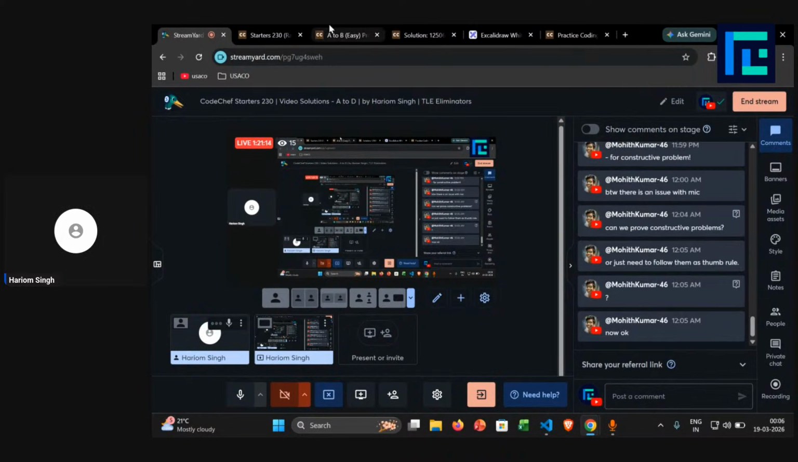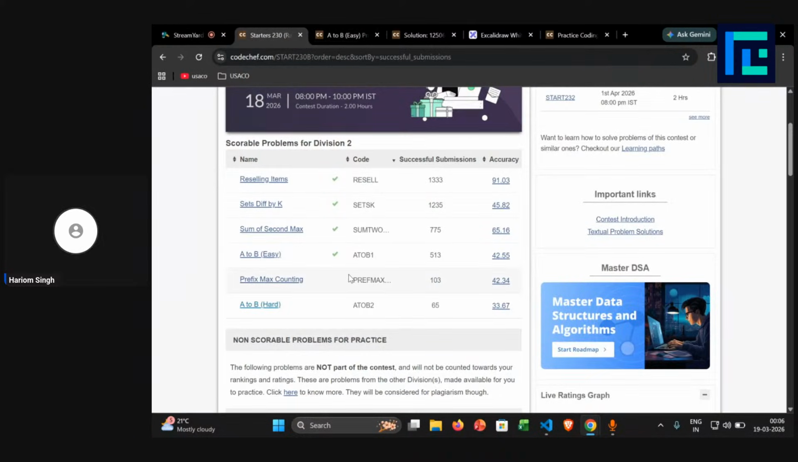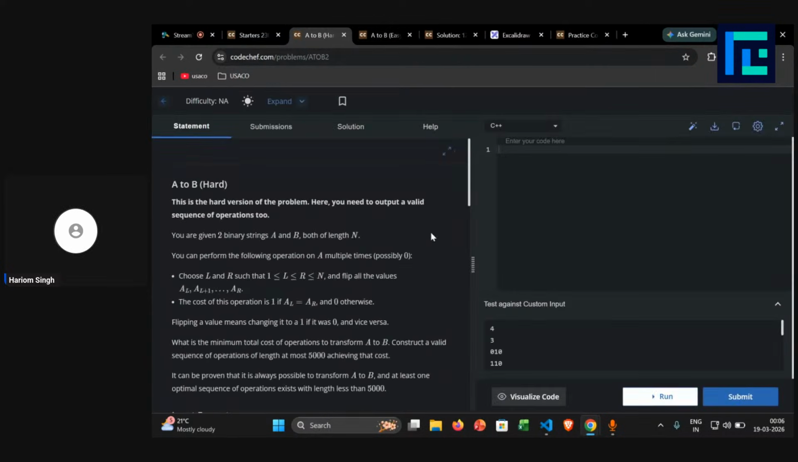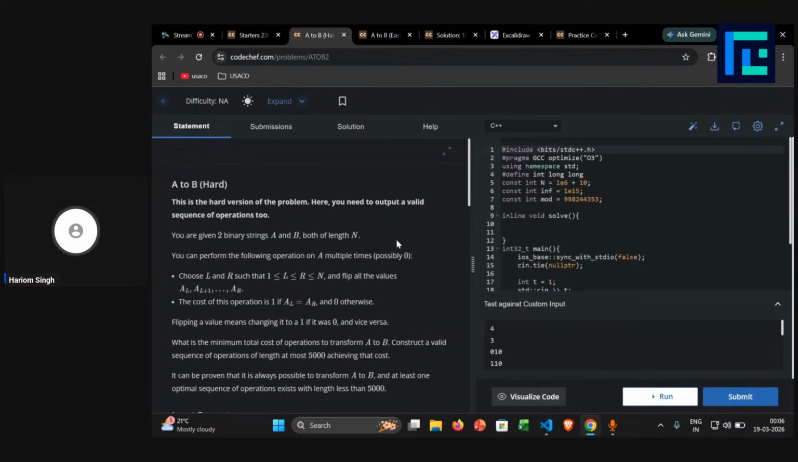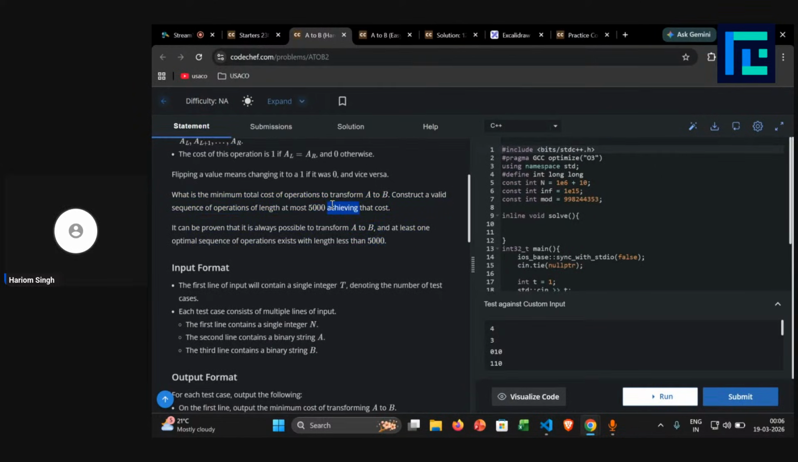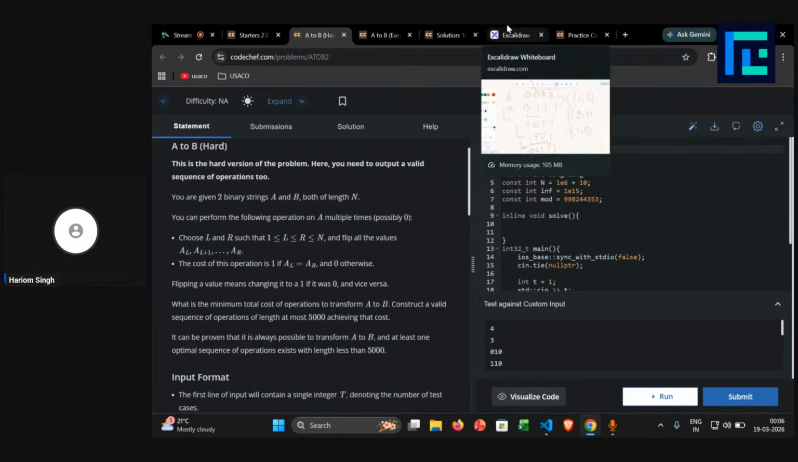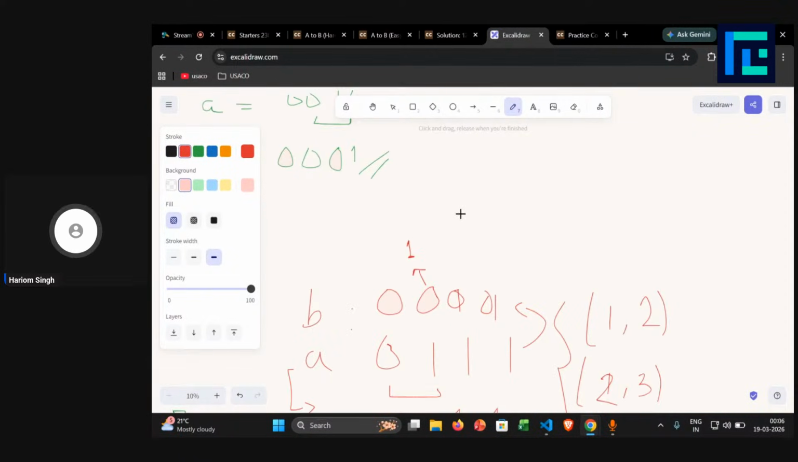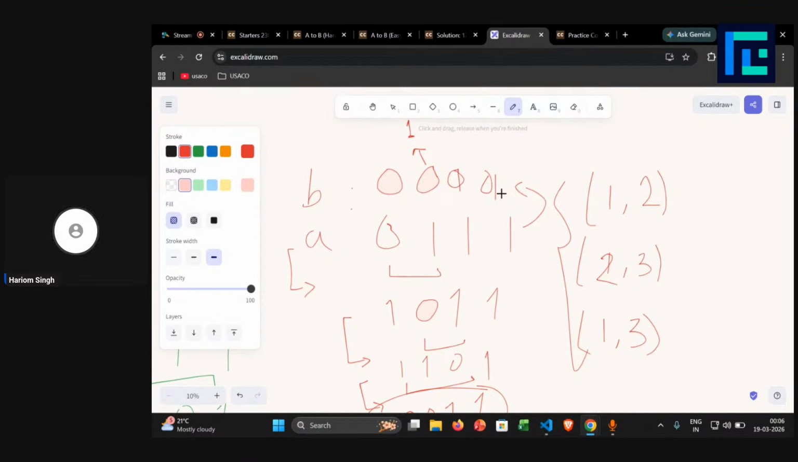So this is it, and this is the problem where I spent most of my time in this contest. What you actually have to do is perform those moves. You have to print those moves by which you're able to convert from string A to string B.